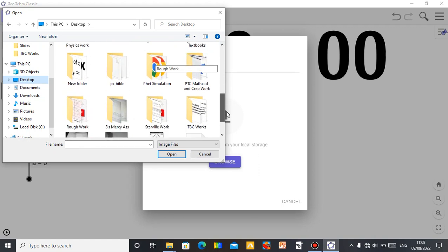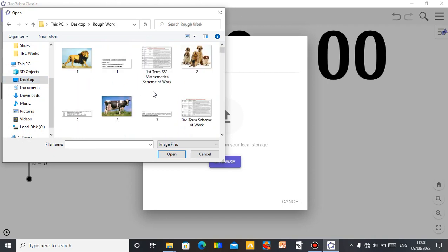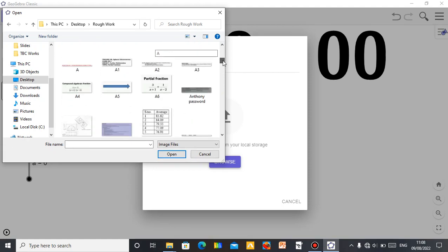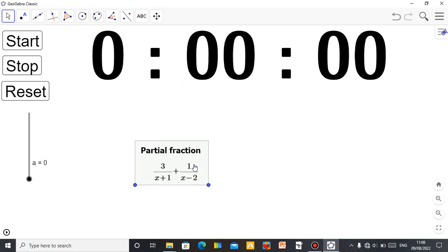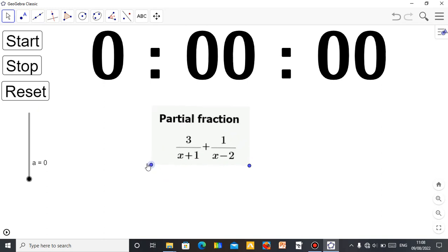Let me see. Let me check rough work. I may have some here. Okay. Okay, this is partial fraction. Okay, let me just put this for example. Okay. Yeah. So you can use these 2 points here to make it large.